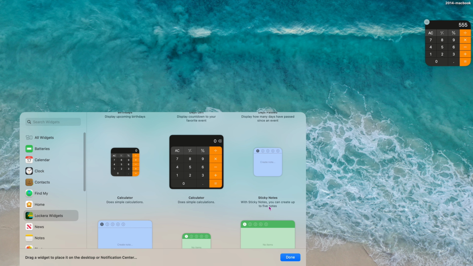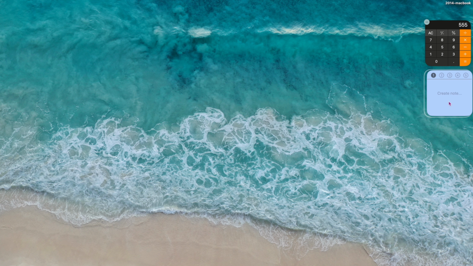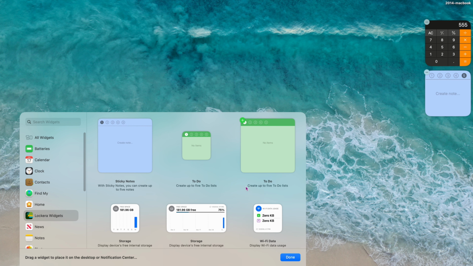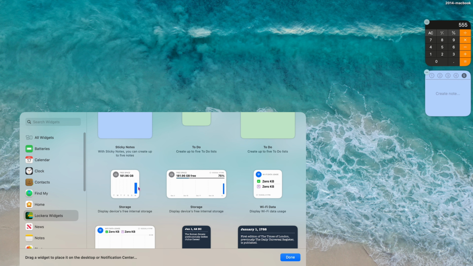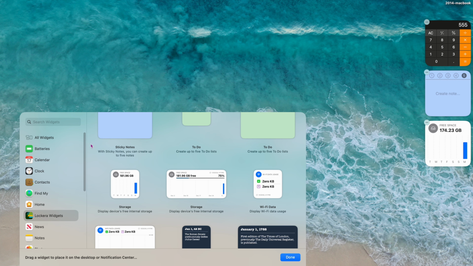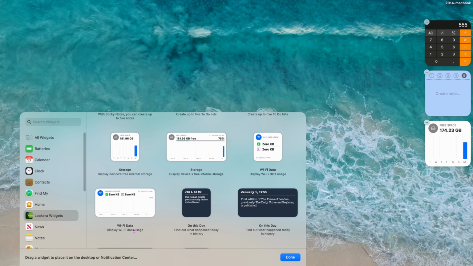So it's really cool. Then over here you have sticky notes, which is really cool because obviously they have these also, but this is just something that you can have multiple sticky notes on the screen like this with these little bubbles. So that's pretty cool. What else is in here? I like this one over here. So if I want to see my disk space that's free in my computer as well, 174 gigabytes right there. I can always have that sitting there. There's other things like Wi-Fi data. You can see how much you're using.